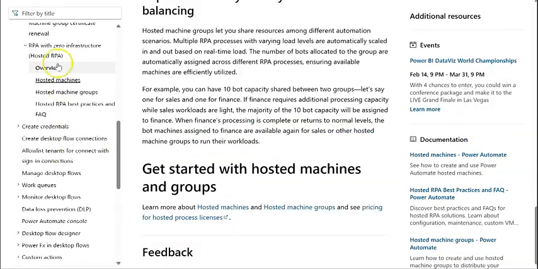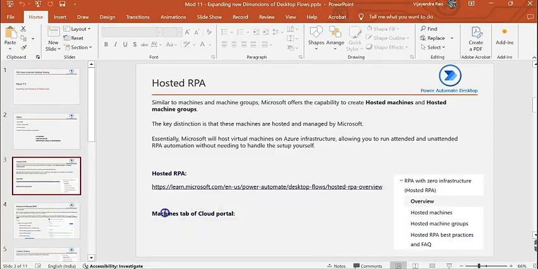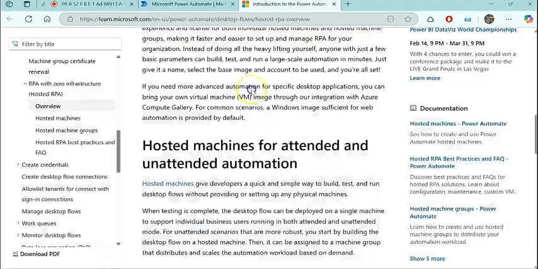So as I said, these tabs are there if you want to understand more about it, or if you want to tell your IT about this feature of Power Automate Desktop hosted RPA. Keep this link in mind. You already have it in your links document, share it with them. So, machines tab of cloud portal. Now I'm going to the cloud portal and I have a machines tab over there among the different tabs on the left hand side.